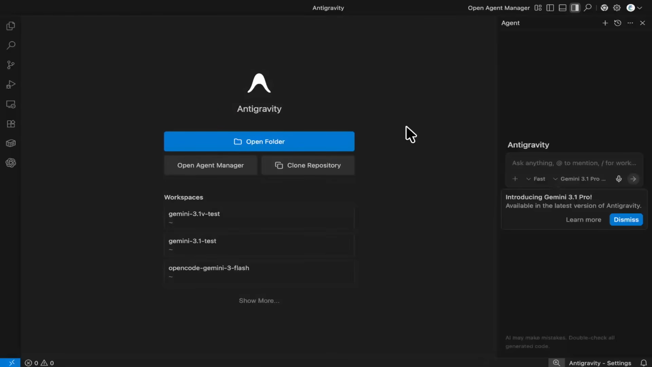Hey guys, welcome to this tutorial. In today's video, I'm going to show you how you can go from absolutely nothing to a working MVP of a SaaS application in the shortest amount of time possible using only Gemini 3.1 Pro for free inside Antigravity. Let's just jump into things.